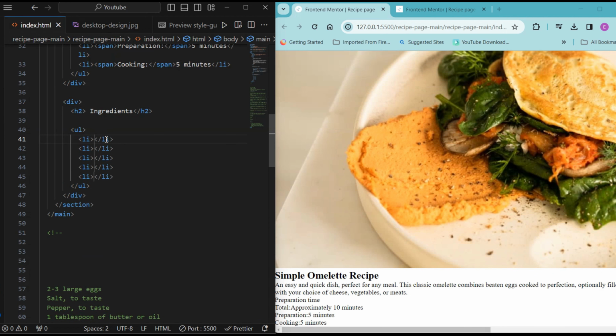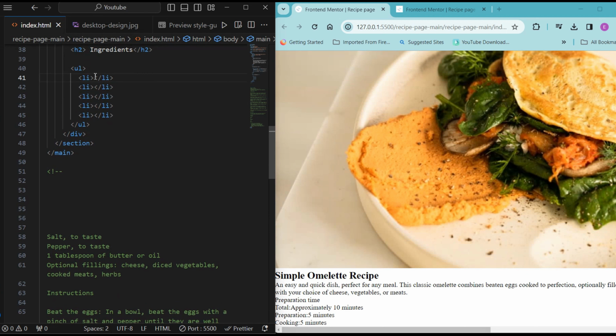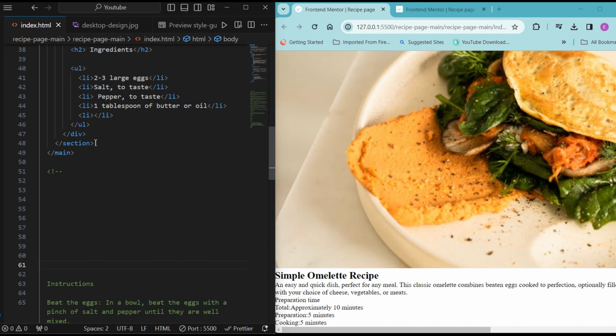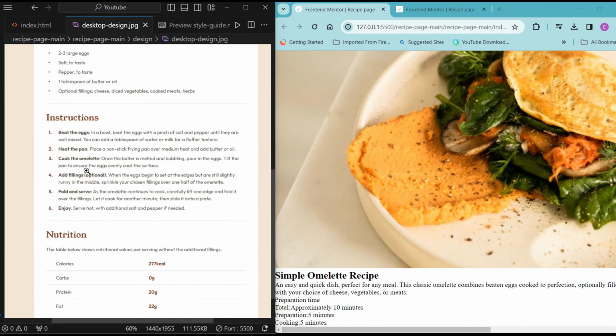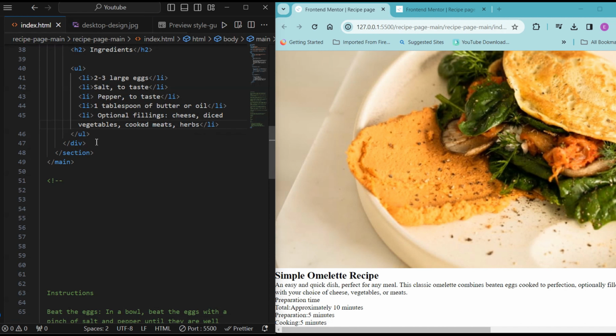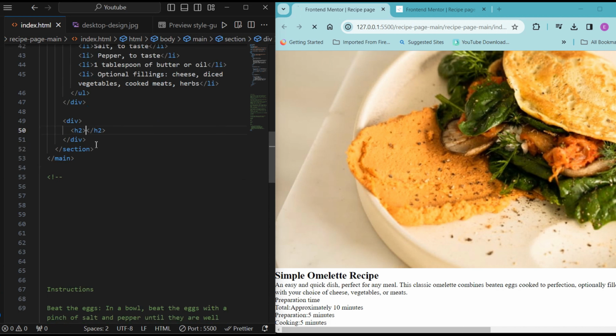So this times 5. And I'm just going to cut and paste this text. Cutting and pasting the text, not code. Okay. So we have all of that text, and let's create another div, right? And this one has an H2 called instructions, and so H2, and we have the text here.